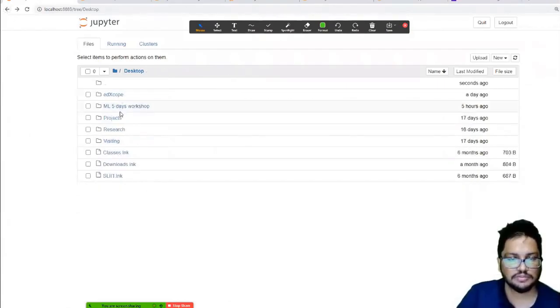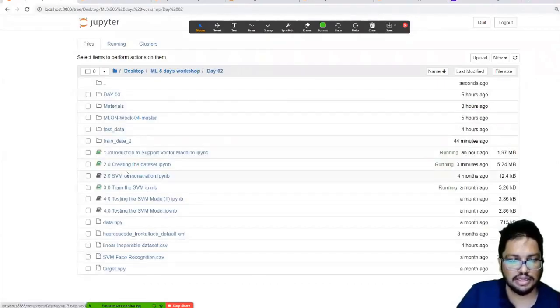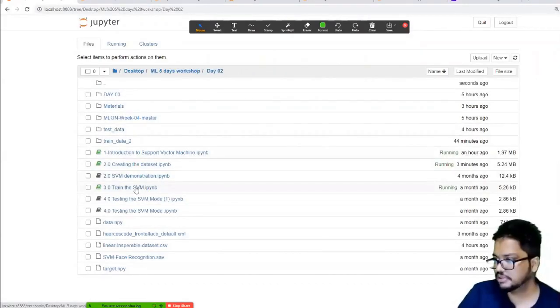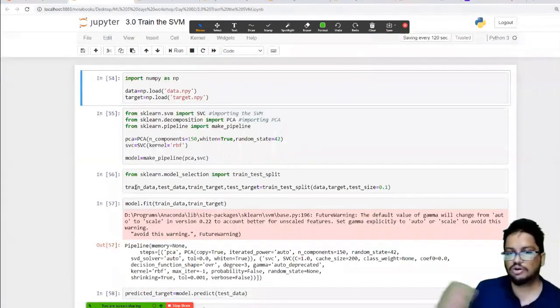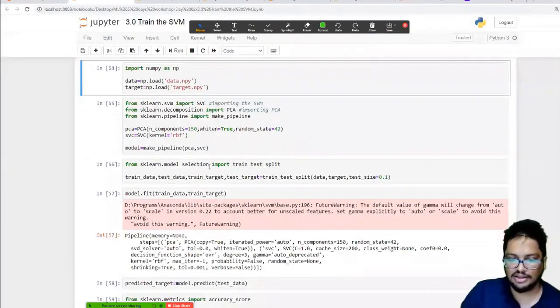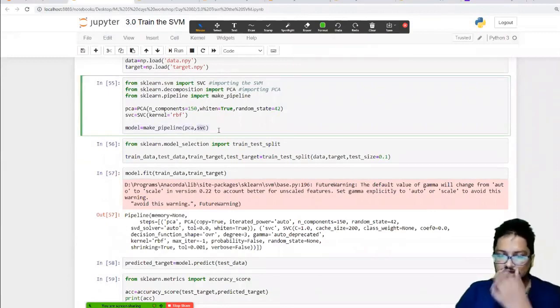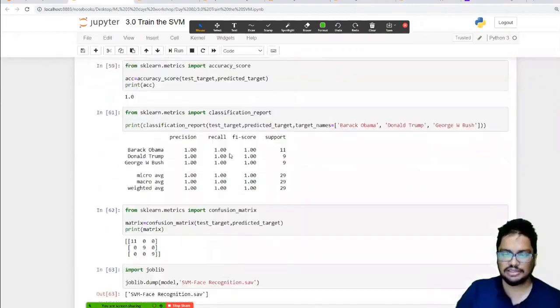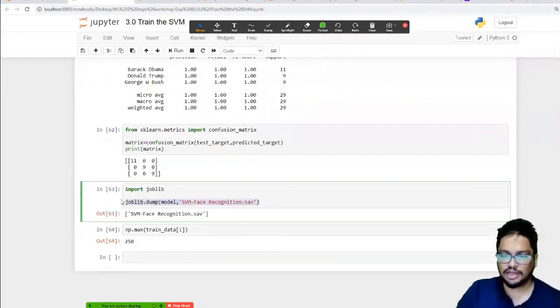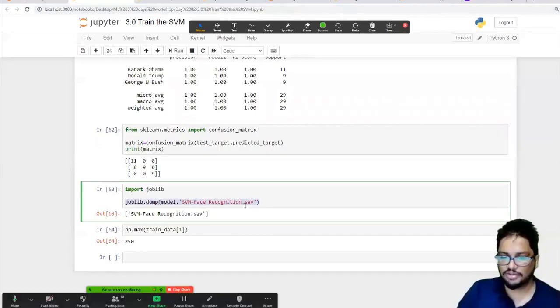Right. The next code trains the SVM. Using that data set, we simply create the pipeline with the principal component and the support vector machine. We create a pipeline and we train it, right? And then we dump the model, which is how we save it to a physical file, the saved model.